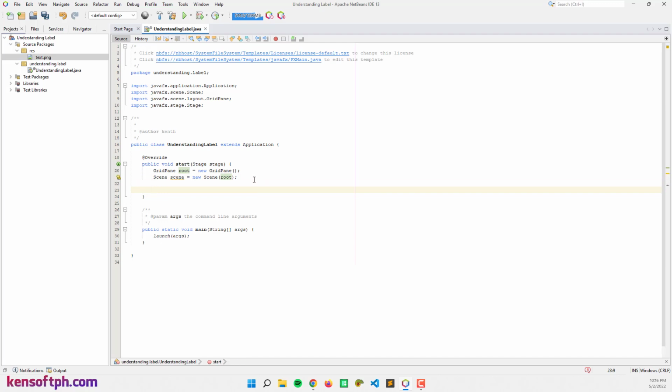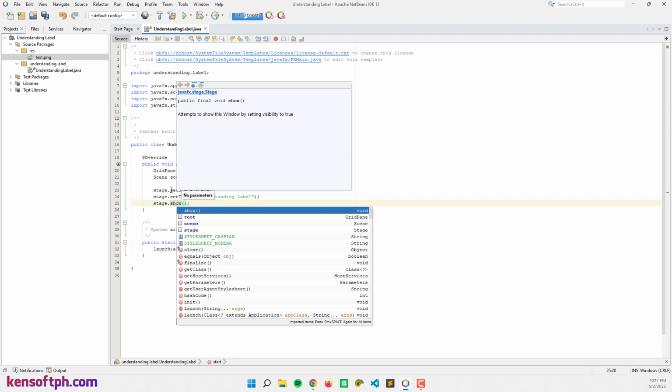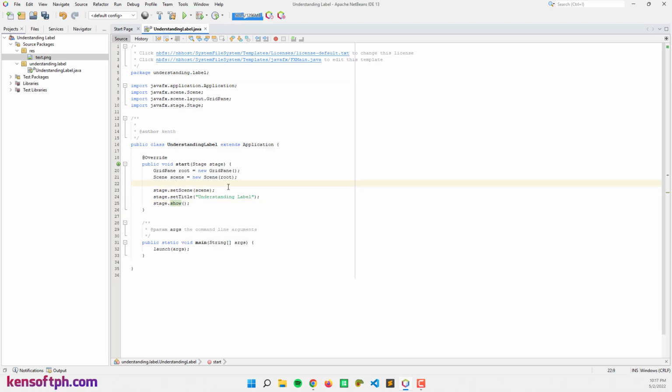And let's set our scene to the stage. So let's call this stage right here, and stage.setScene, and stage.setTitle for the title of our window. Let's say, for example, understanding label. And finally, we will show the stage.show. Alright, so now we have an empty grid pane.